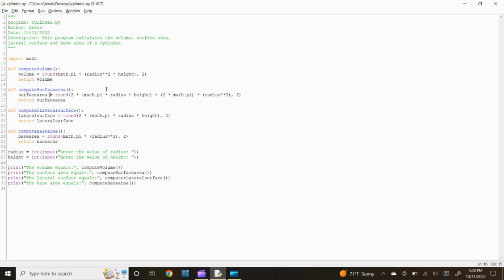Next type surface_area equals round, open parenthesis, 2 multiplied by, open parenthesis, math.pi multiplied by radius, multiplied by height, close the parenthesis, plus, open parenthesis, 2 multiplied by math.pi, close parenthesis, multiplied by open parenthesis, radius double multiplication 2, close parenthesis, comma, 2, close the parenthesis and press enter. Next, type return surface_area and press enter.